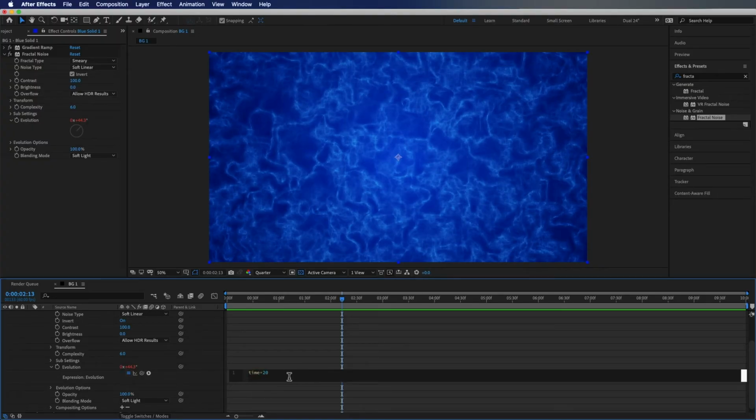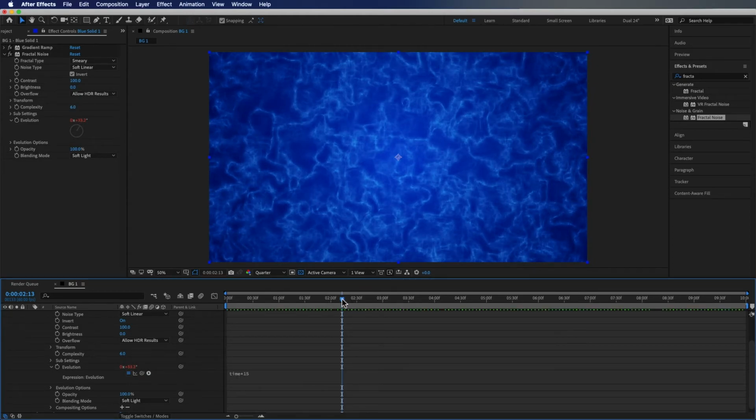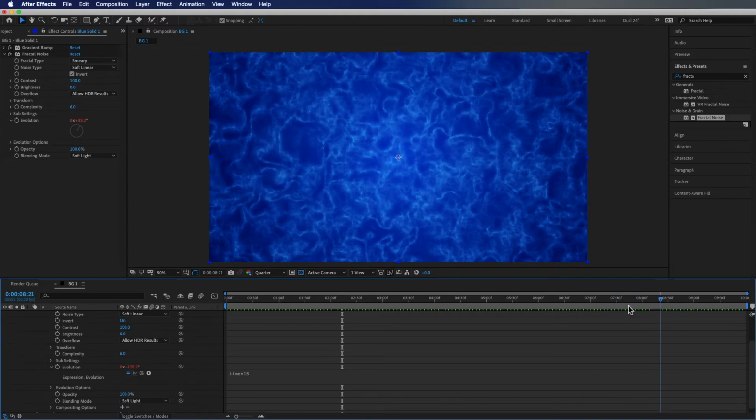So personally, I do really like this right now. However, I do think that it does move a little bit too fast. So I'm actually going to change this time times to 15, and that will look much better. A little bit slower, so I do like that.